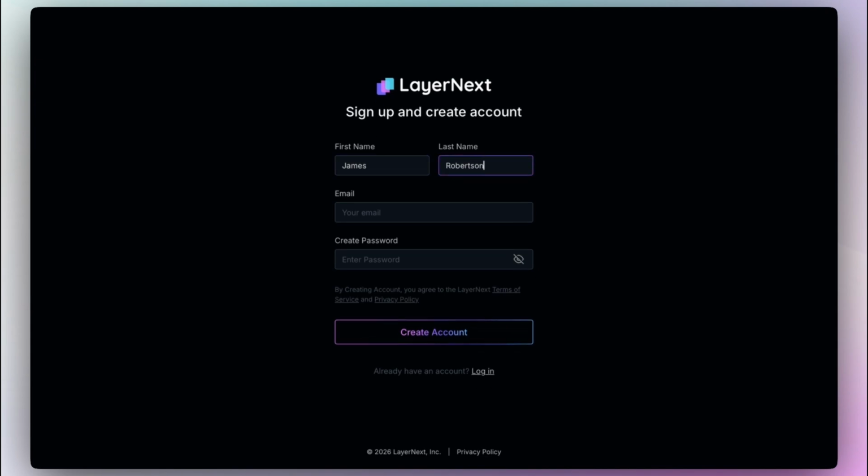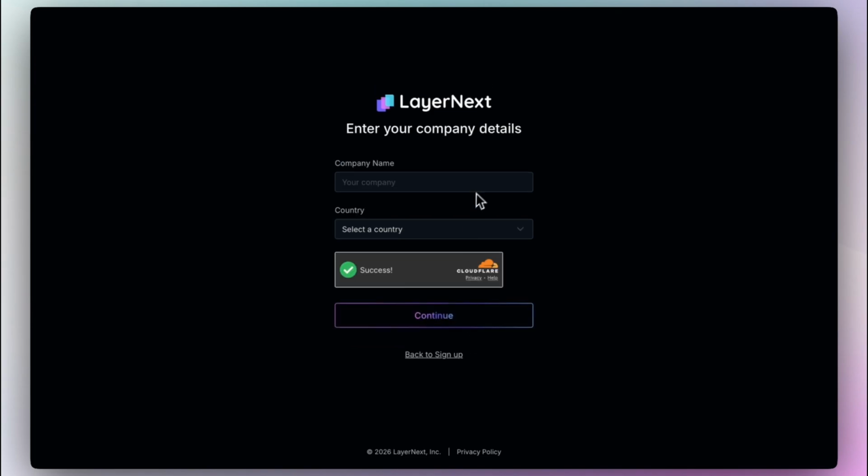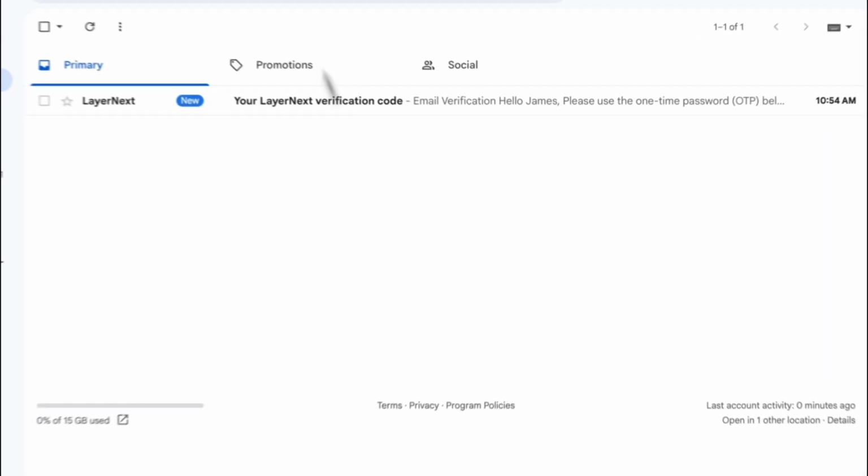Enter your name, email address, and a secure password. Once those details are entered, click Create Account. Now, enter your company name and select your country. When you're ready, click Continue. A 6-digit verification code will be sent to your email.